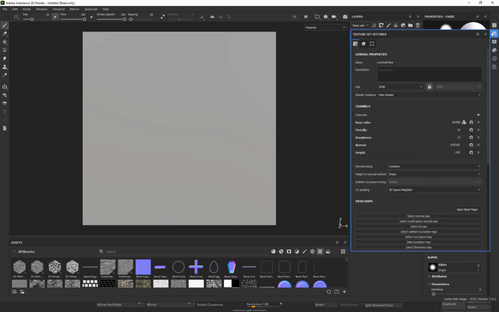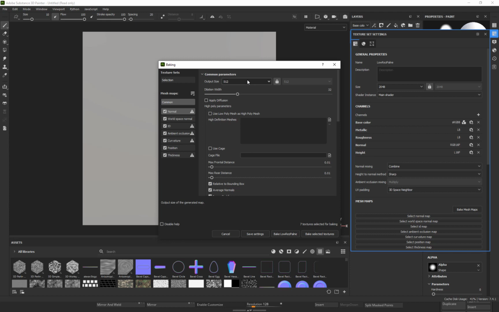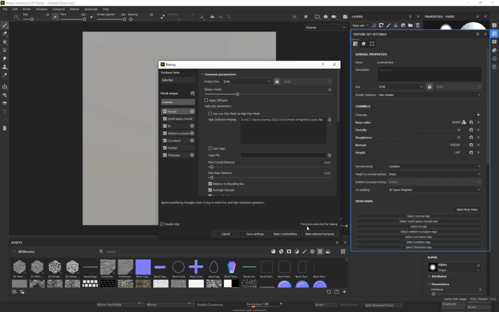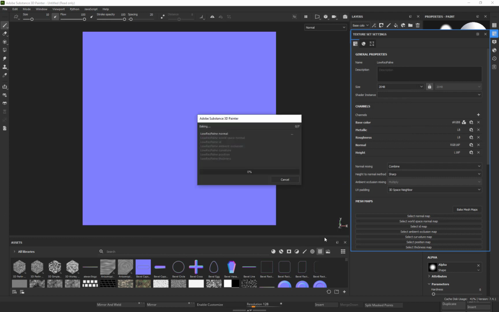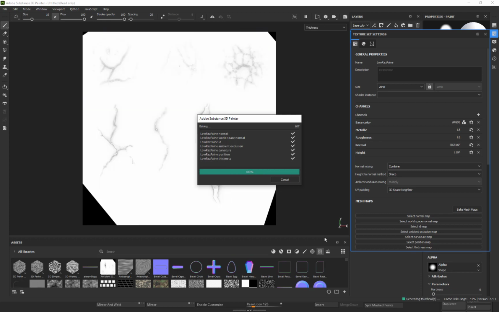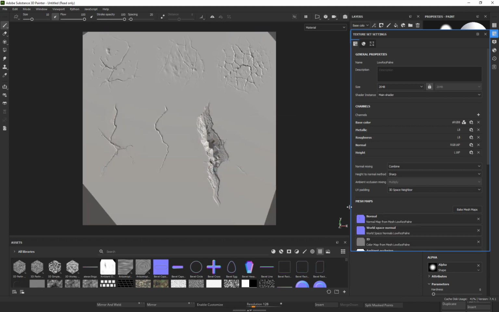Everything you guys have done before. Bake. I'm going to change it to a larger texture size, 2048. I'm going to do one more thing. Actually, I'll do it wrong first so I can show you. Then I'm going to pick that high-res image, like this, and then I'm going to bake. And there we go. Okay.